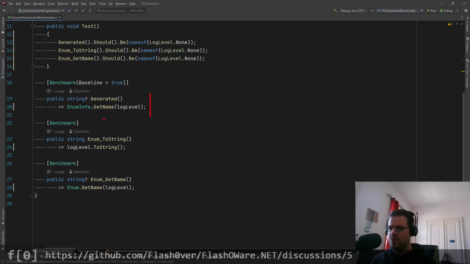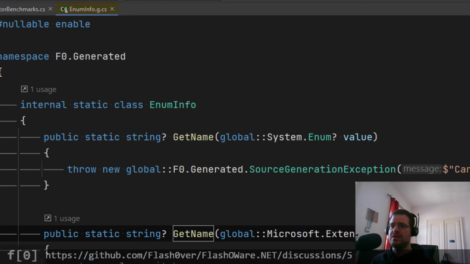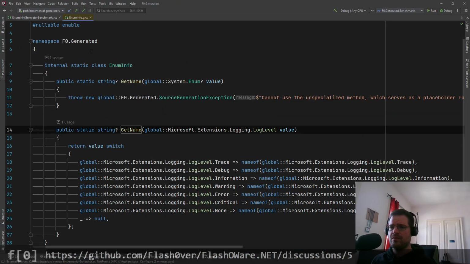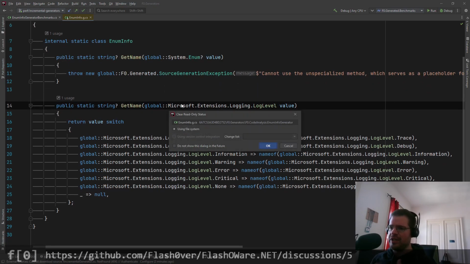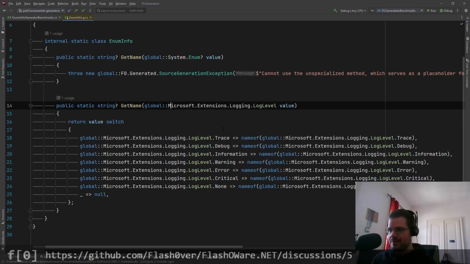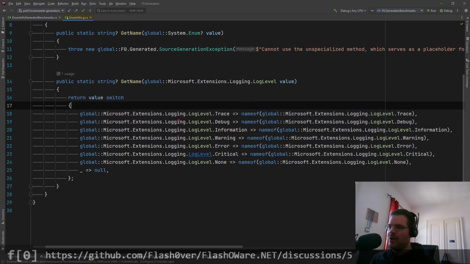So in the first benchmark, this is the generated version, EnumInfo.GetName. If we jump into this, we see this is a generated file and we actually cannot edit it. If I try to edit it, I get this notification that this is a read-only file. This is generated, it doesn't make sense to edit this. And here is our very naive, straightforward way of getting the string of the LogLevel enum, where we basically switch on this value, check which value it is, and get the name of it.